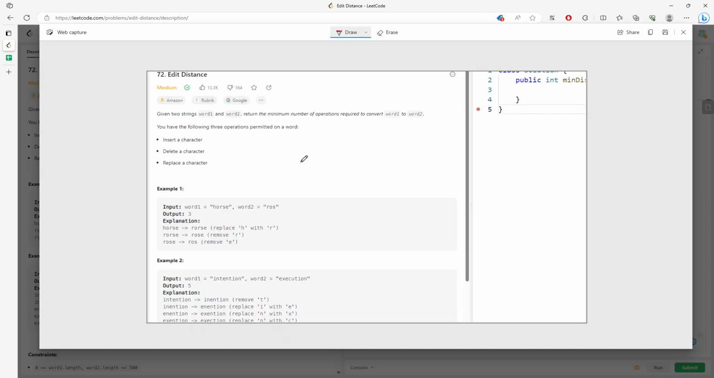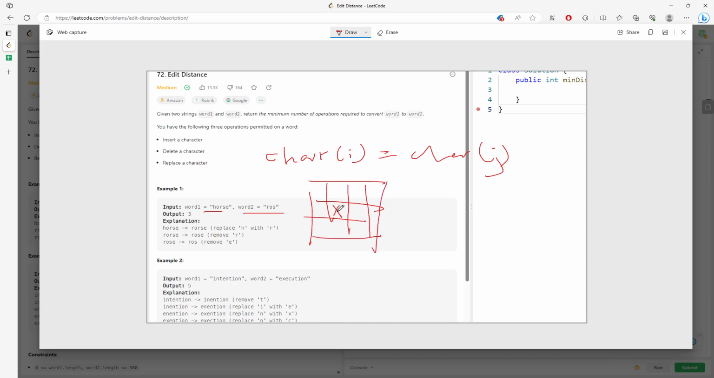If the characters match, if char i is equal to char j, where i represents word1 and j represents word2, you just take the diagonal. Imagine this is the table. At the current spot, you just take the diagonal value and put it right here, because the current characters are the same, so you don't have to insert, delete, or replace. This is the trick.